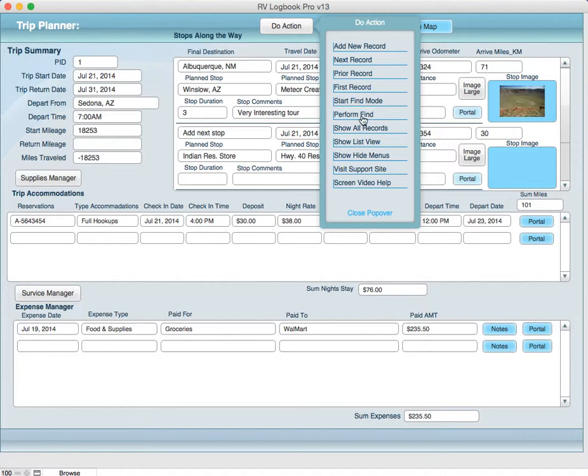Now, if you're going to perform the find, what you would do is start the find by clicking in, and all the fields will be emptied on the screen, and there'll be a question mark in each field. When you want to look for something, you could say take the day of the trip and maybe departing from. That would give you this record for this particular trip.